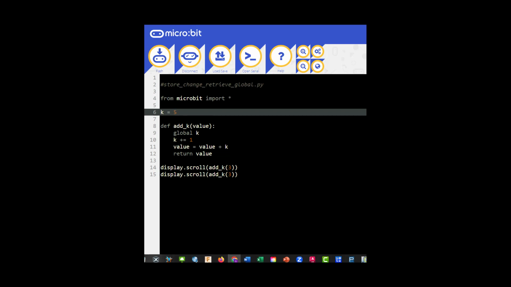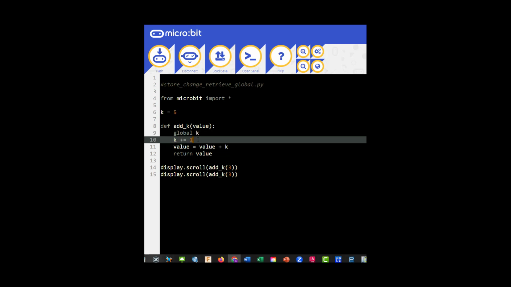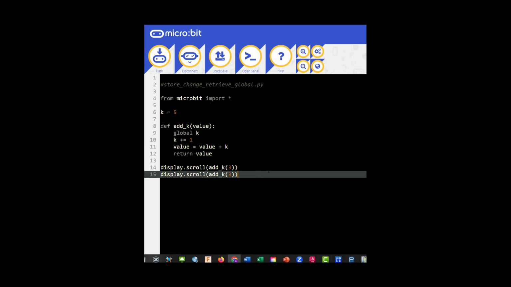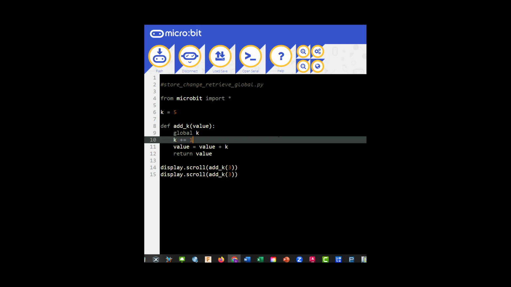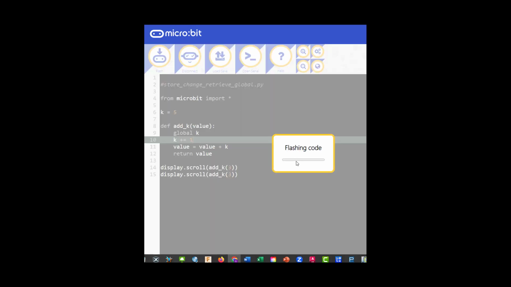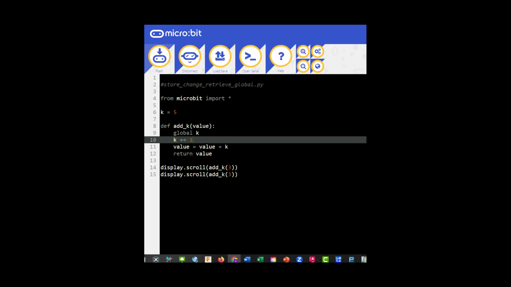So we got 5. Global we're calling 5. 5 plus 1 is 6. 6 plus 3 is 9. And then we're going to go back, and it should be 10 because we've added another one. Try it again here. So we should get a 9 and then a 10. Good.